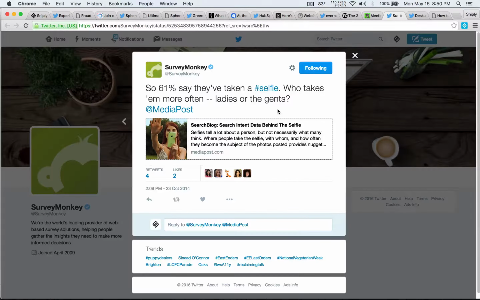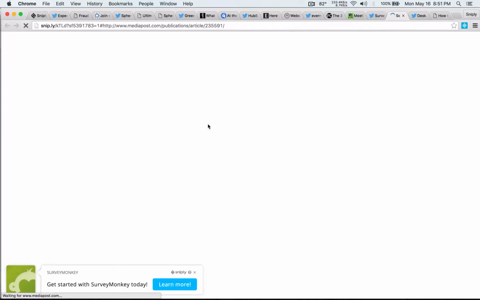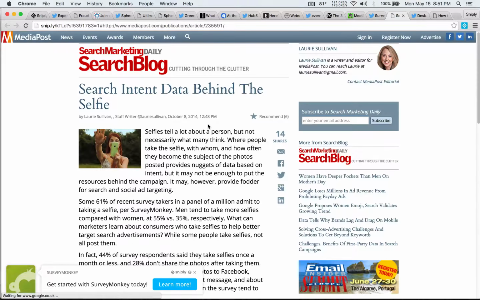Another example here, SurveyMonkey sends out a tweet. So 61% say they've taken a selfie. Who takes them more often, ladies or the gents? Let's click on the blog post here. Again, this is a Sniply link that SurveyMonkey has used Sniply to generate, and it's an article on Search Marketing Daily about data and research and surveys that are done about selfies.